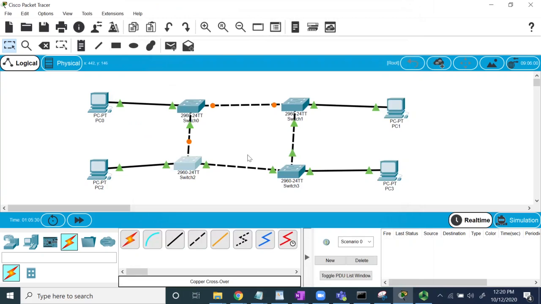Now let's try that again. Take this off, put it back on, immediately into forwarding mode. It didn't have to go through the whole process to verify that there's not going to be a loop caused by this interface going active. So whenever you have any end devices, PortFast speeds things up tremendously.